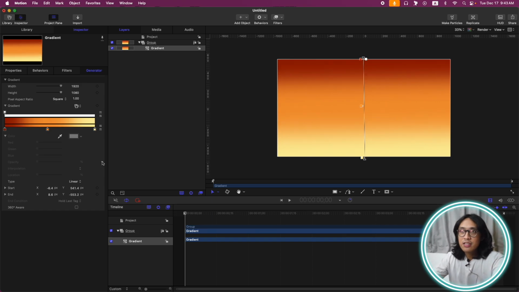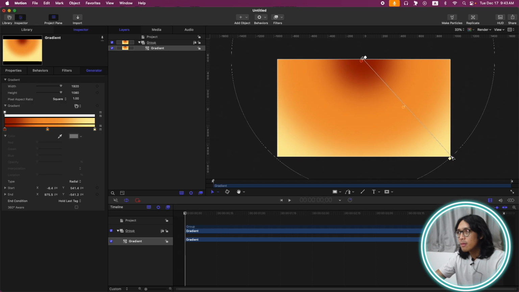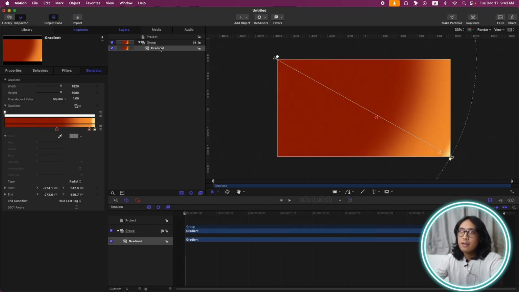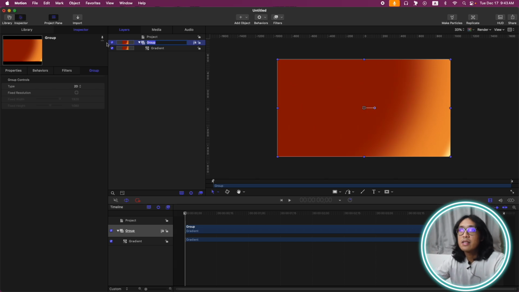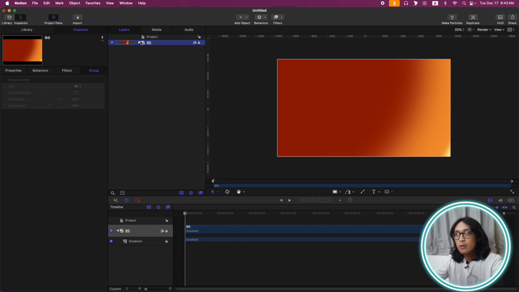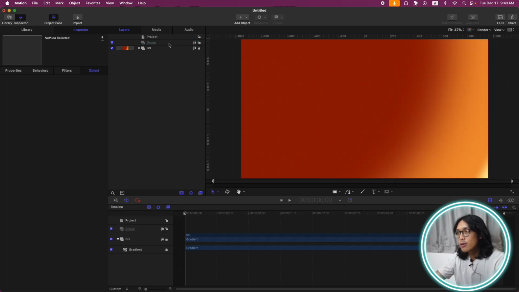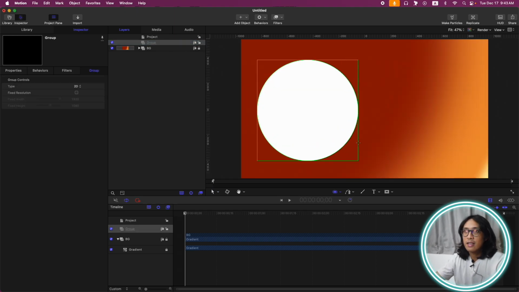I will also change this gradient to radial. Okay, that's good. Let's rename this group as BG. Let's lock this. Let's create a new group, Command Shift N. Then inside this group, we will put our circle. C on your keyboard, and draw it around like this.